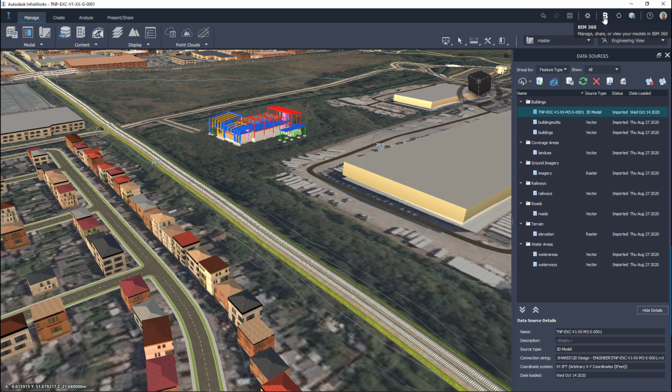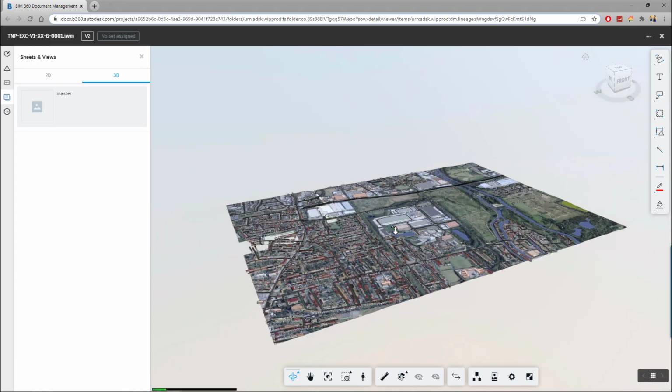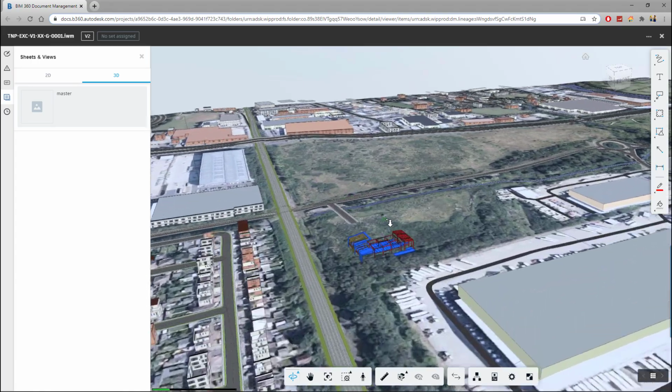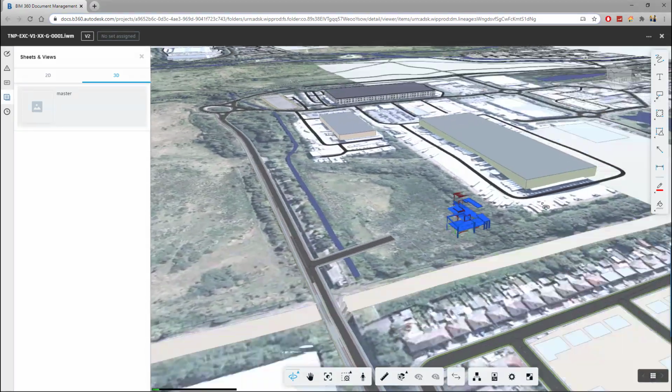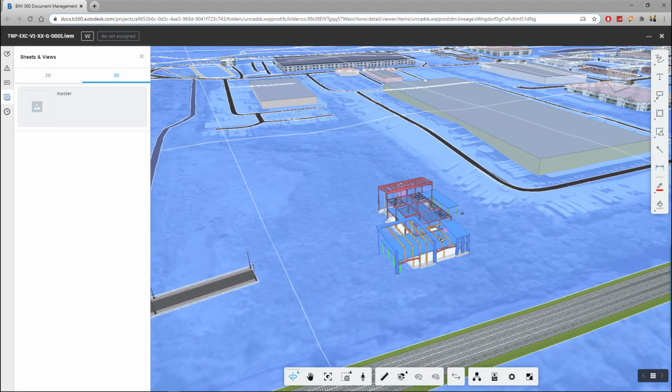Selecting the BIM 360 button, we can now manage, share or view your models within BIM 360. Once the model is published to BIM 360, we can now explore this using the BIM 360 viewer as normal. When you zoom in, you will now see that we have our Infraworks model and also our Revit file embedded within this information.